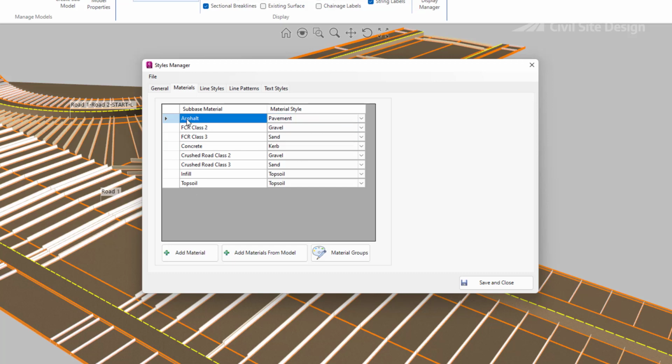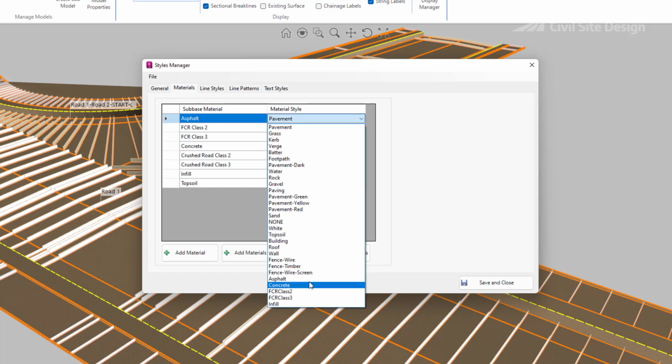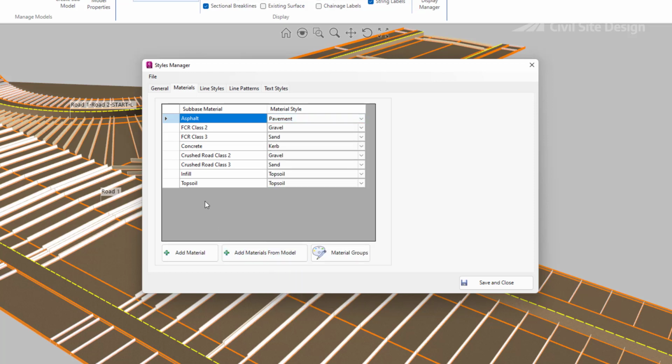Now in this case, if I've chosen asphalt as a material for my template, it will be displayed as a pavement material style, which you can see through here. If there are materials that you've applied to your templates that are not listed in here, you can go and add materials from model, and that will apply any materials that you have and assign them within this form and allow you to then go and choose a particular material for the region display.